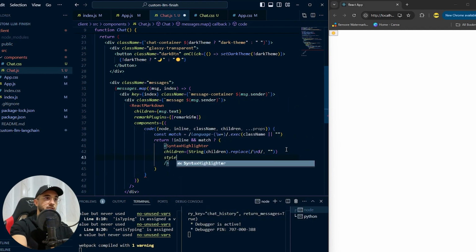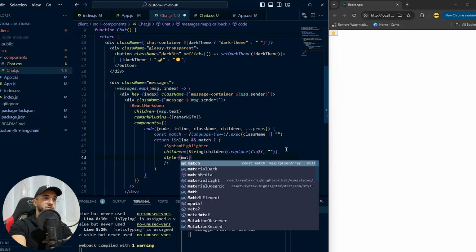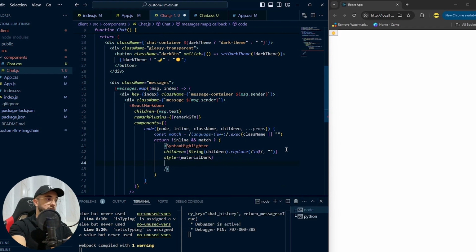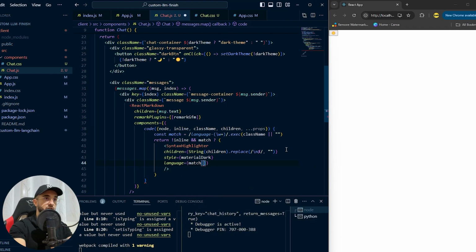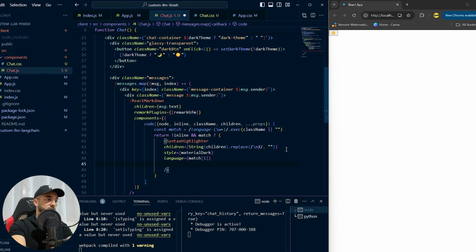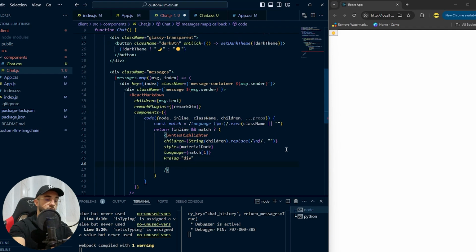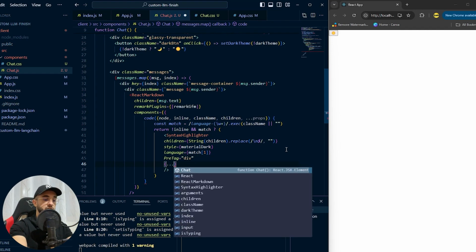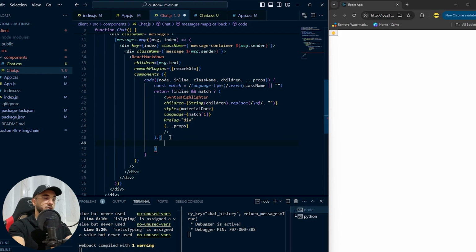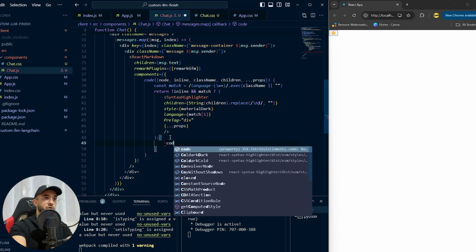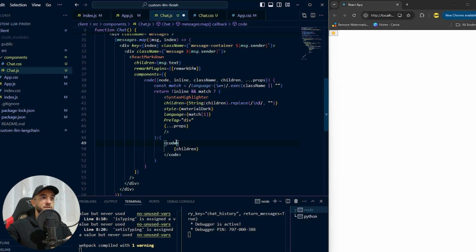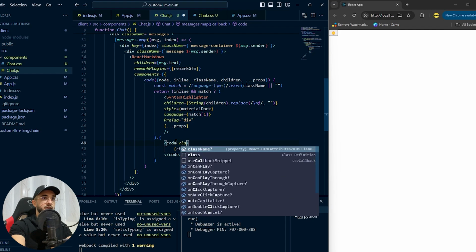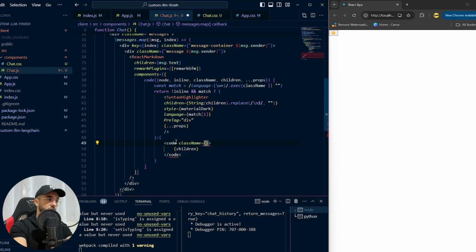We have to put a style, and the style will be materialDark that we just imported, and language will be the match that we just created, the first result of match, and then PreTag will be "div", and we put here ...props. Okay, or else we are going to return this code, and this code tag will have the children. I know it's a little bit complicated, but this is all done for the markdown, and I'll also have here a className in curly brackets.